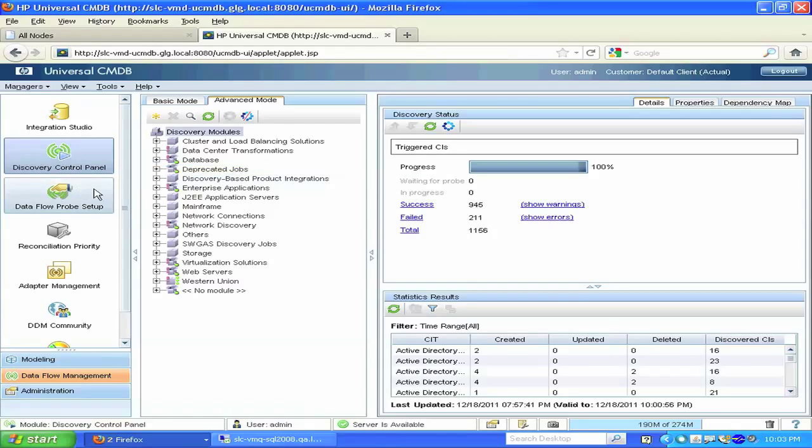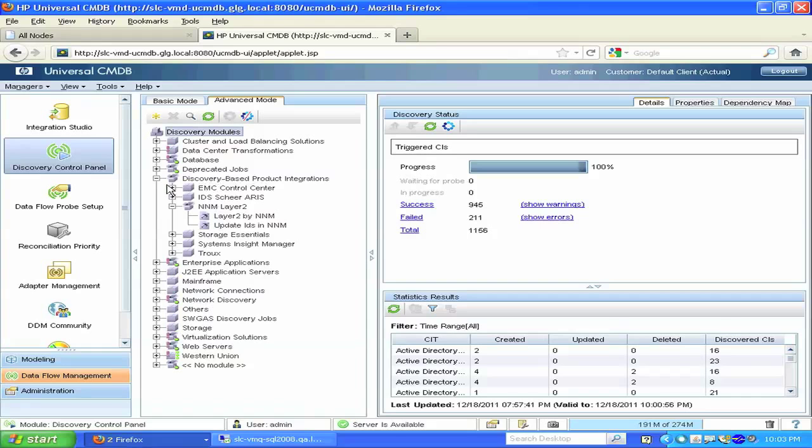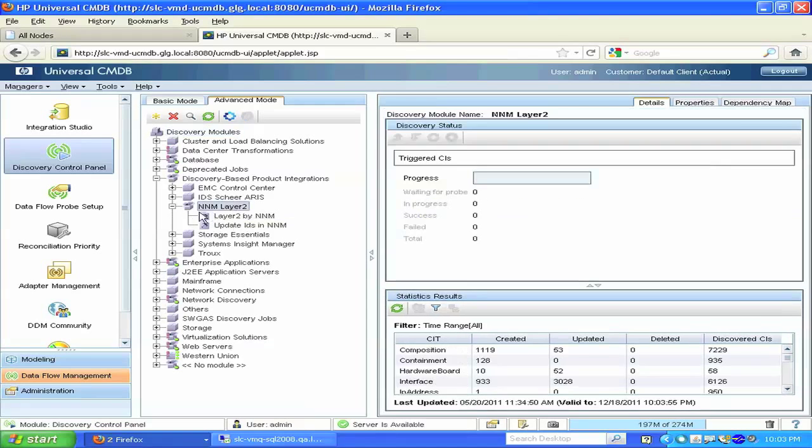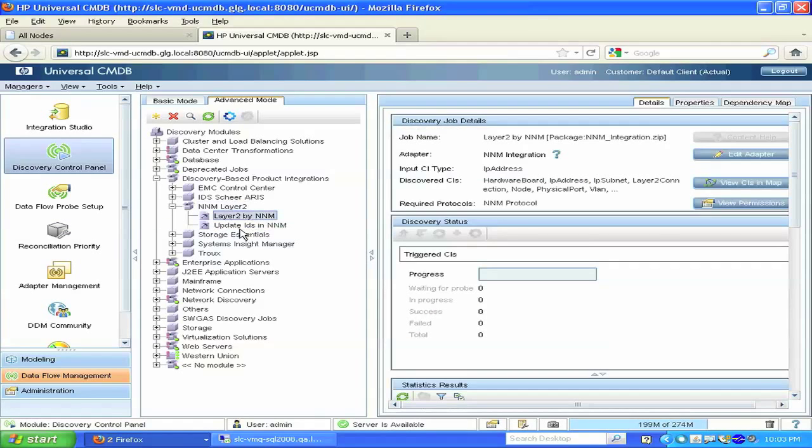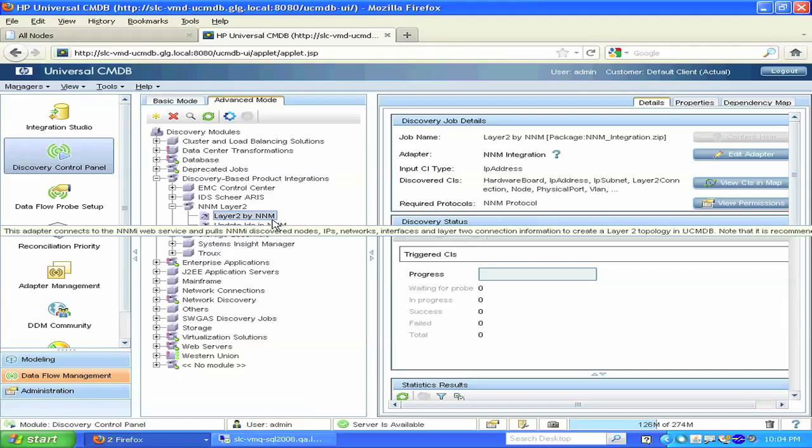So to get started, I'm going to go here into Data Flow Management, and this particular integration uses a discovery pattern, not the integration studio. So I'm going to go into the Discovery Control panel, and in our discovery-based product integrations, you'll notice there's an NNM Layer 2 module. In this module, we have two patterns. The first one here, this Layer 2 by NNM, is the pattern that's going to allow us to pull the data from NNM, and we're going to populate the UCMDB database with that data.